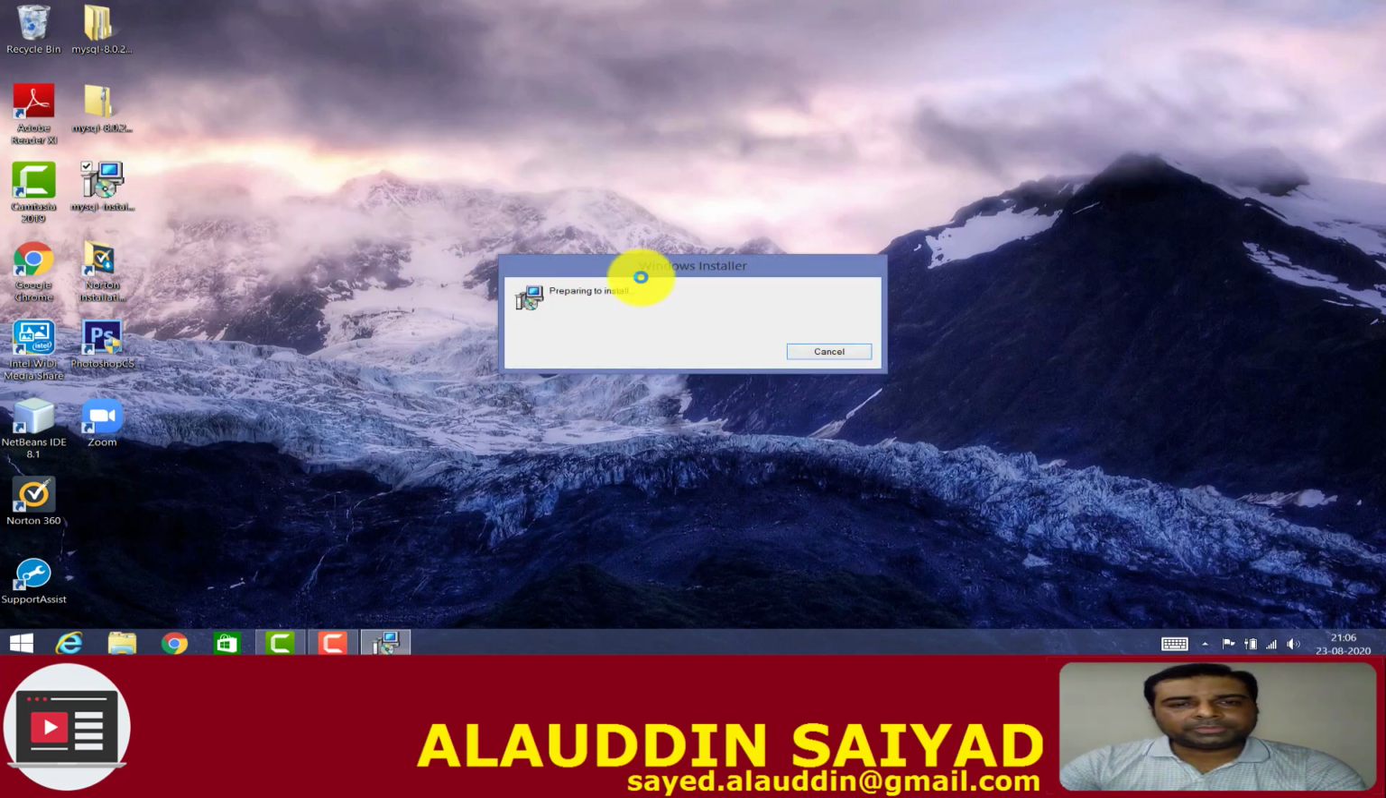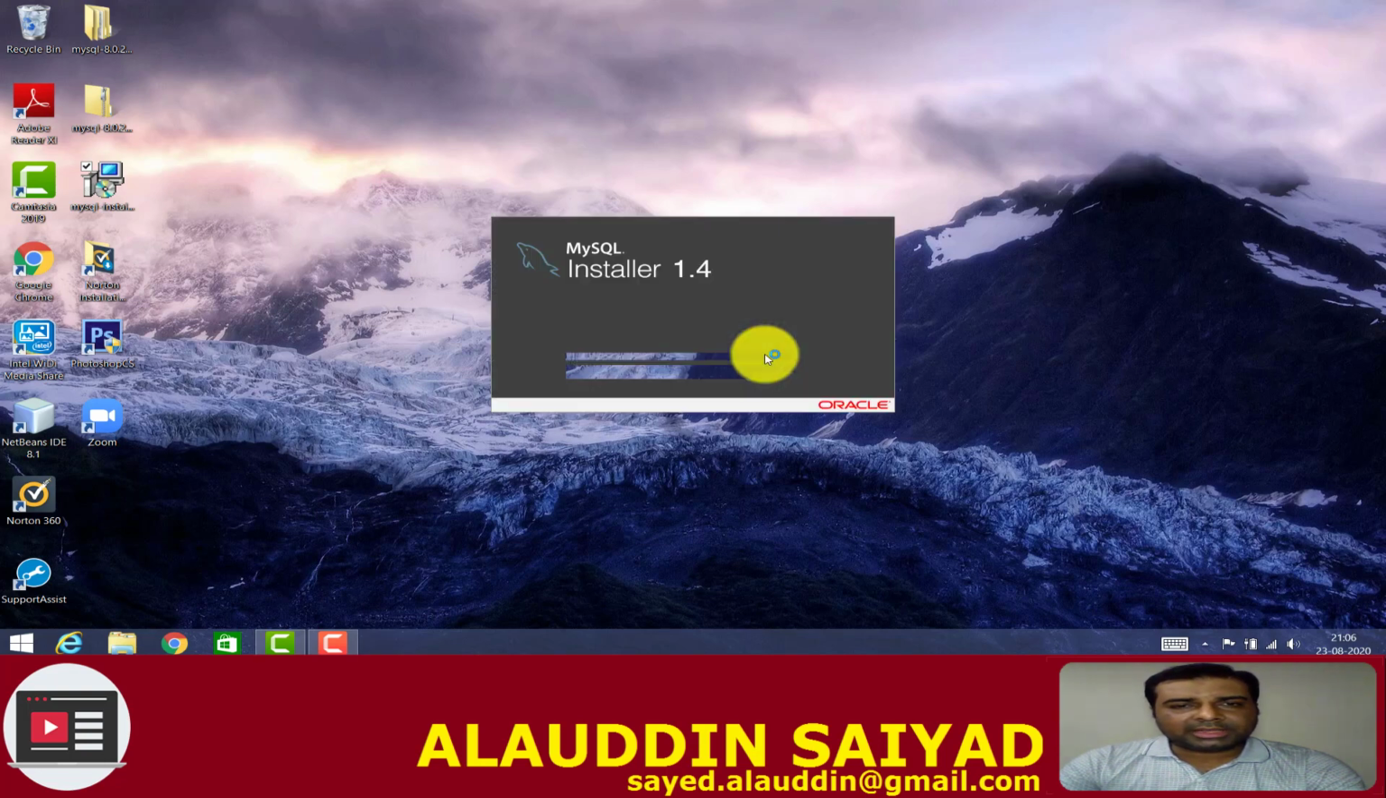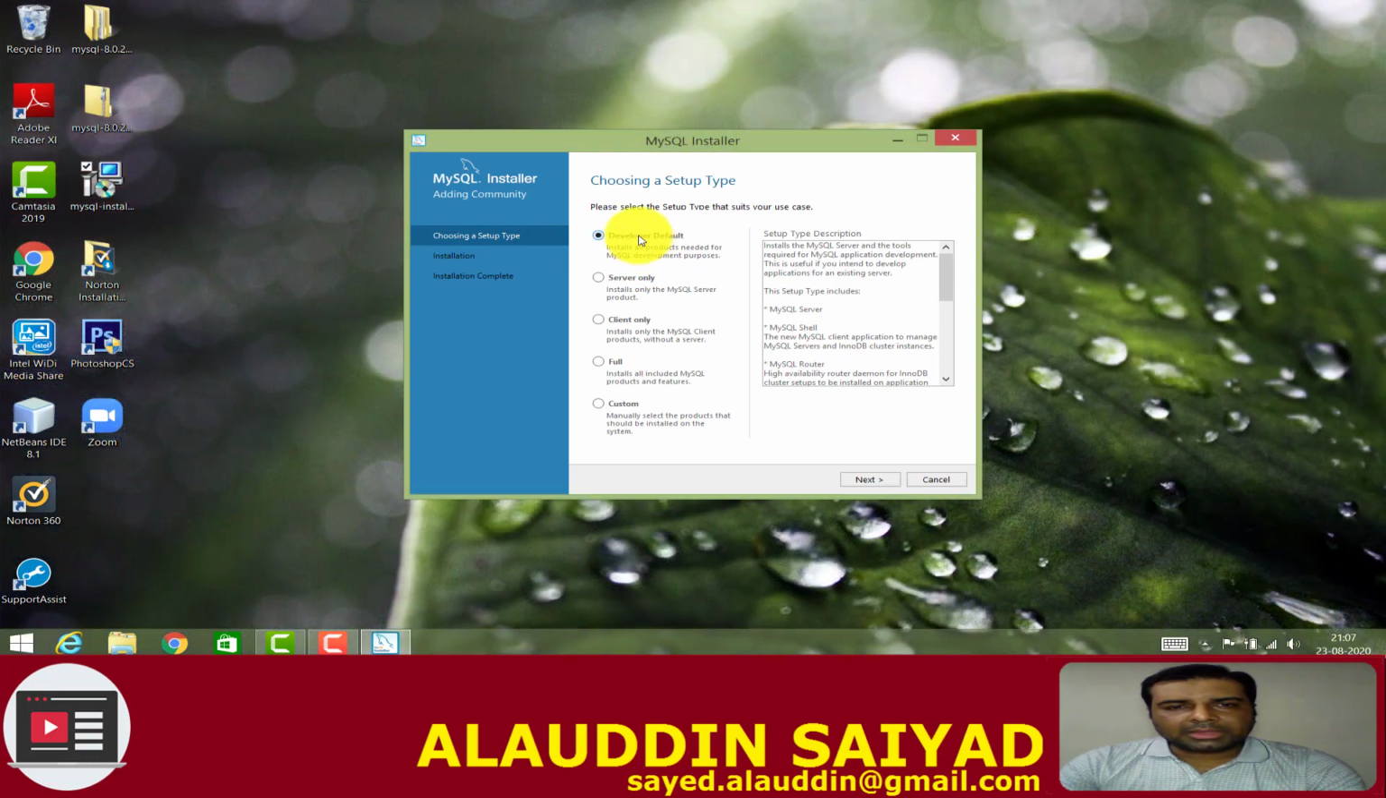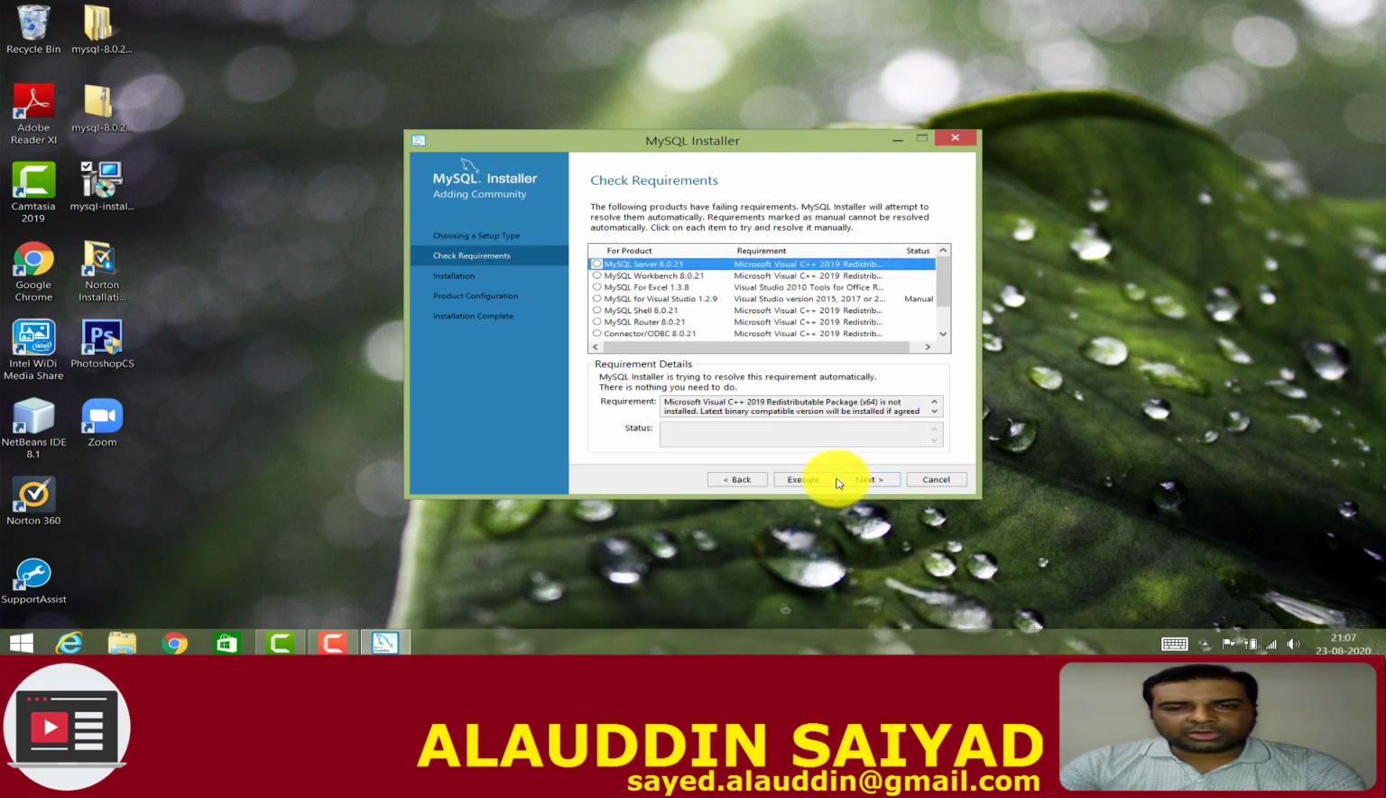We'll double click on it. It will start installing. It may ask you for different user controls depending on the security features. We'll just click on yes every time. Then we'll select the developer default, click on next, just click on execute.